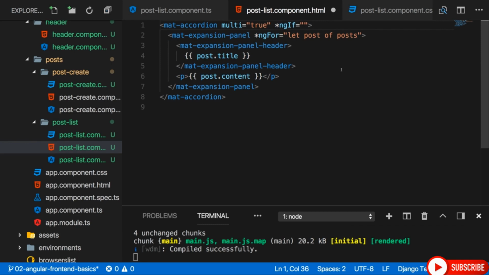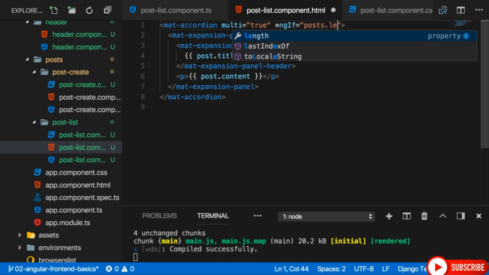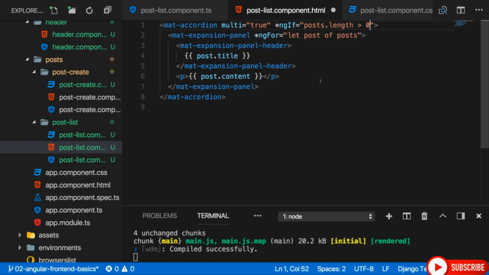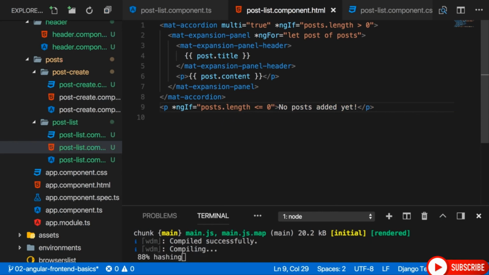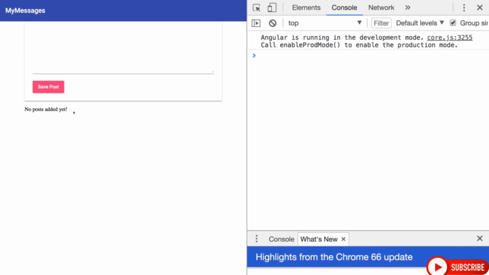And what is the condition? Anything you want. So you can refer to a function here which returns true or false, to a property that stores true or false, or write a short code snippet. Here I'll check if posts length is greater than 0. And if it's not, then this will not be rendered. In that case, I want to render something else. I want to render a paragraph where I say no posts added yet, lowercase p, and I will add ngIf to that too. And here I will check if posts length is smaller or equal to 0, then I will render this fallback text. And this is why we see no posts added yet here.